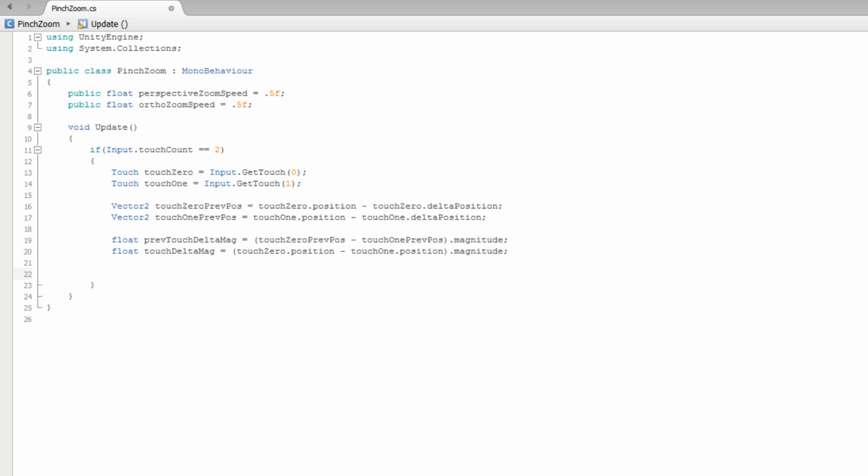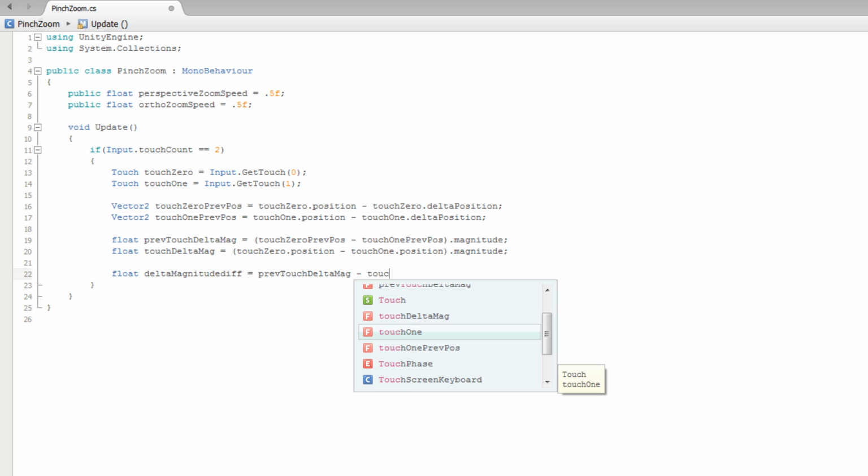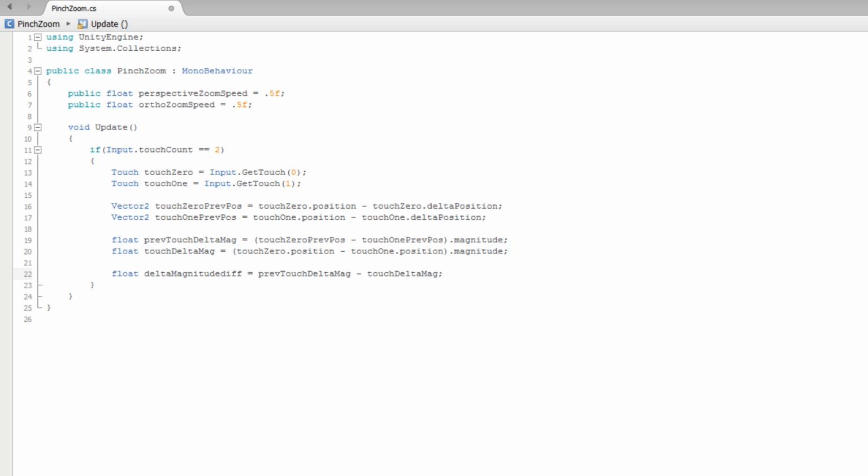Having calculated the distance between touches in each frame, we can now find out the difference between those distances. This time, the order in which we subtract is important. We will subtract the current frame's distance between touches from the previous frame's distance. This will result in a negative value if the distance in the current frame is greater than that of the previous frame. This means that the fingers are moving apart. If the fingers are moving apart, then we expect to zoom in, reducing the field of view or orthographic size of the camera. Since we want to reduce either the field of view or orthographic size under these conditions, this is the correct way to subtract the 2 values.